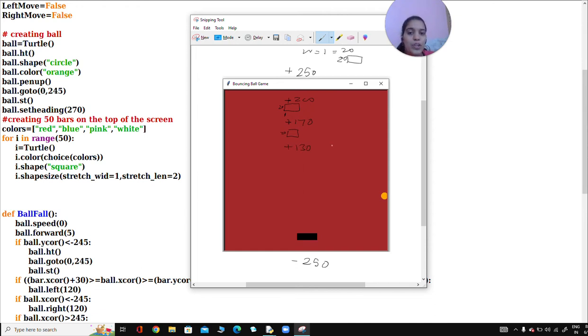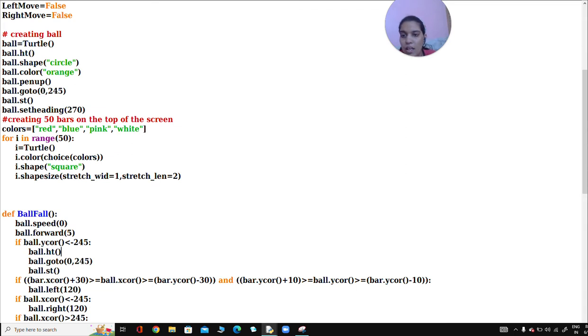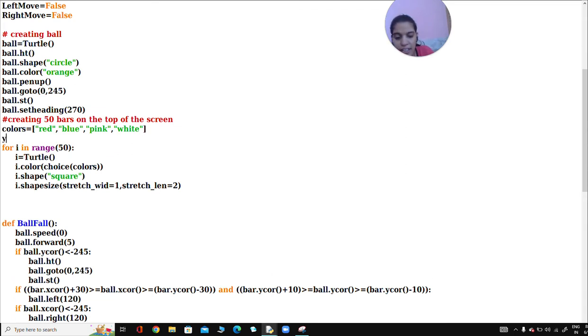So what we are going to do for the y coordinates, we are going to create a list so that my computer can take these coordinates randomly, right? I will be creating a list of these three coordinates: 200, 170 and 130. So what I am going to do here, after the color list, I am creating y_bars, and here I am writing 200, 170 and 130. This is y.